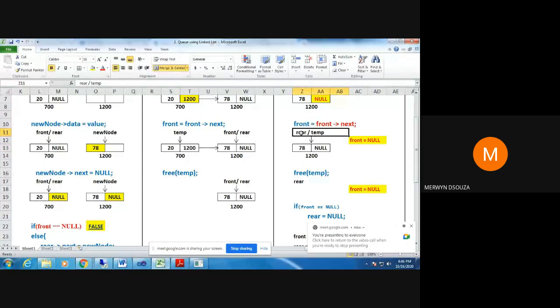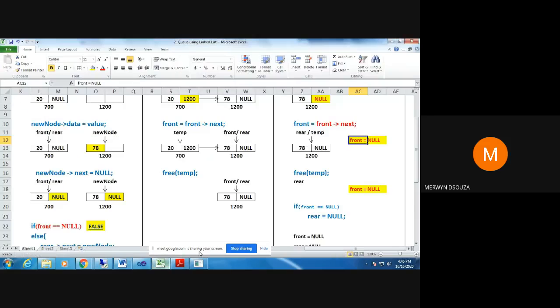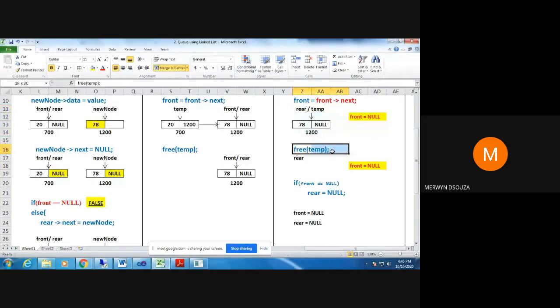So in your diagram, what will remain? Rear will remain and temp will remain. Clear? Because value of front is null. Then in the next line, what do I do? After I've executed this line that has made front equal to null, I display the value that is going to get deleted. So I display the value 78. And then I free the node pointed by temp. So this node is pointed by temp, so I free it. Free means I deallocate the memory. When I deallocate the memory, rear will be hanging just like this.